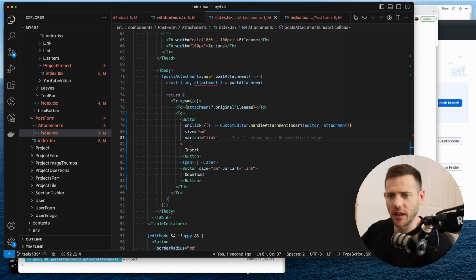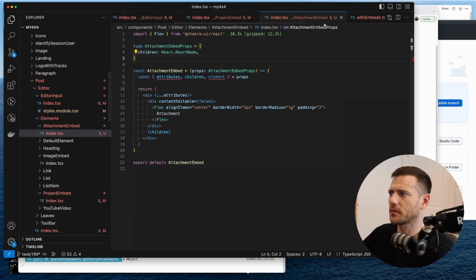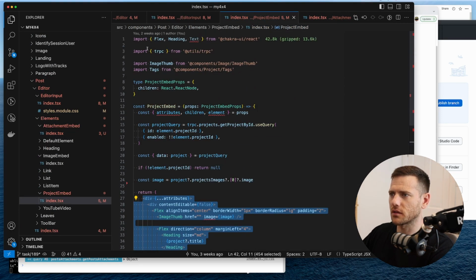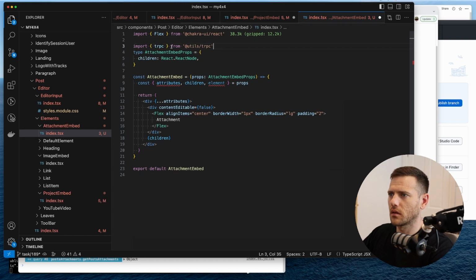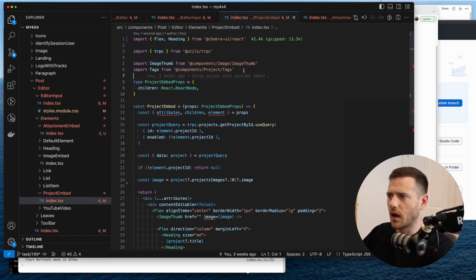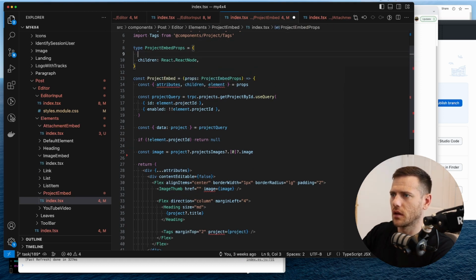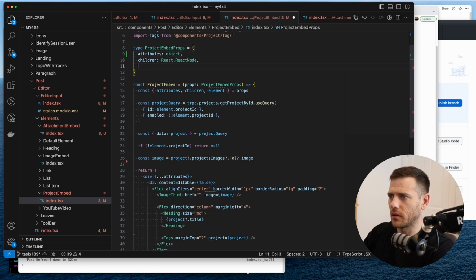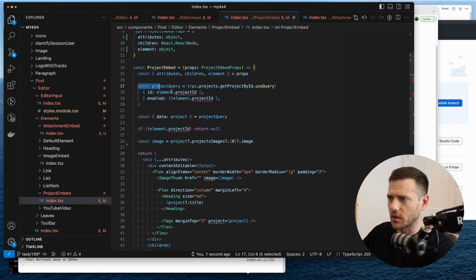Now what we need to do is fetch that attachment from the server, and then render it out. Okay, so to fetch the attachment now, we're going to jump into our attachment embed. And before we move on, let's just close all the stuff we don't need. So we don't need this, don't need that. All right, so similar to this, we're going to pull in trpc. I'm going to just save that. And then the element is also an object. So let's do this. We're going to grab the query.